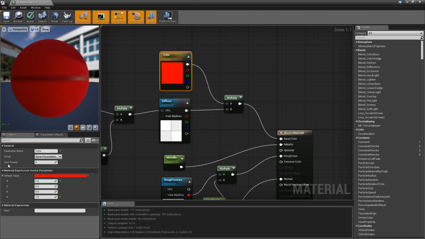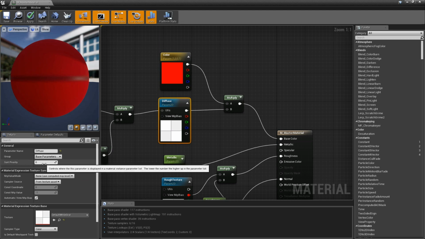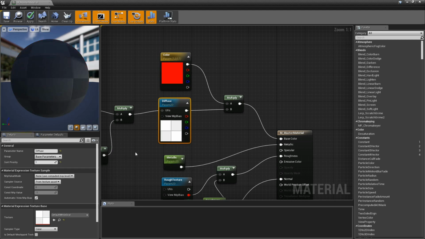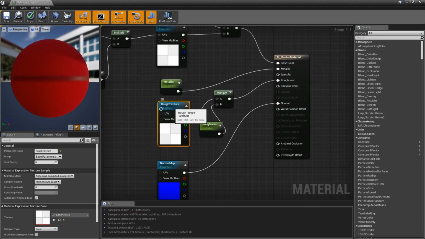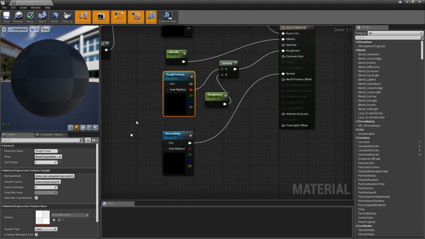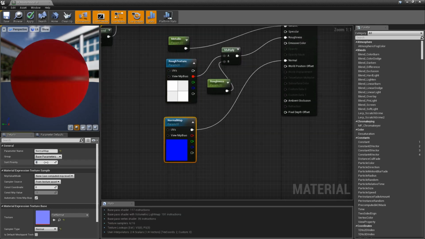So selecting color, the priority here is set to 0. That means it'll be the first one that shows up in the list. So next up, I'm going to set diffuse to a value of 1, making it the second value that shows up. Then roughness will set to 2, and normal map will set to 3.